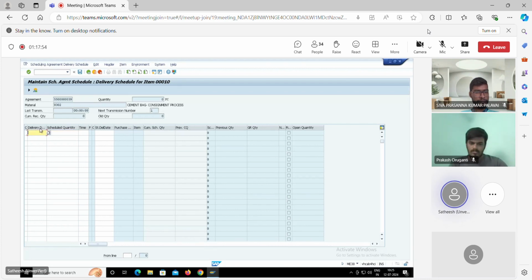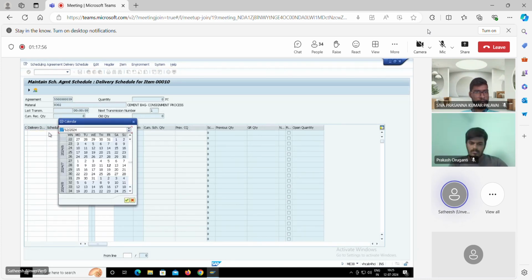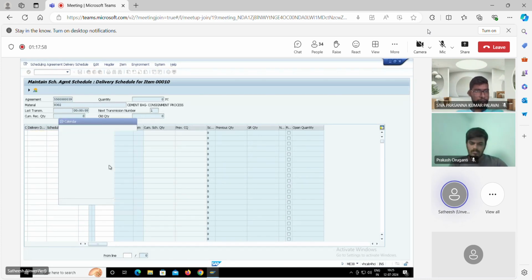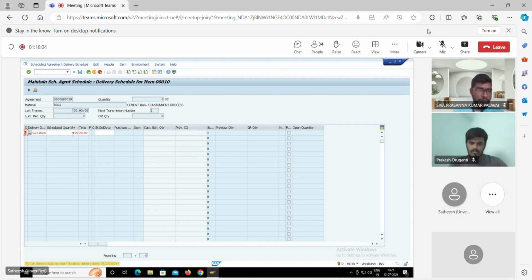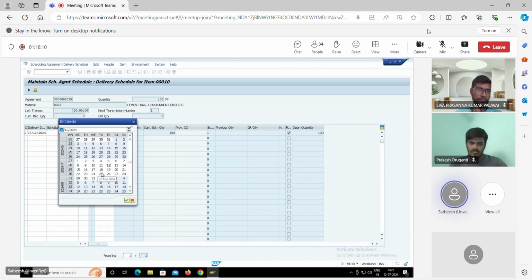Okay, there is a delivery date. I'm going into this delivery date. I'm choosing the date as 12. And how many quantities am I wanting? 100 quantities, for example. Now, the simulated schedule quantity is 100.